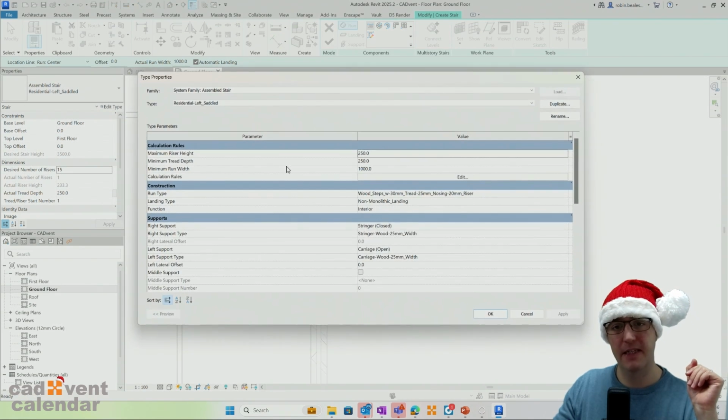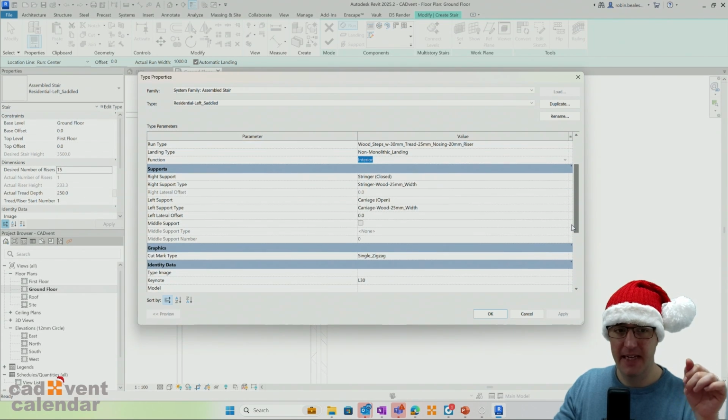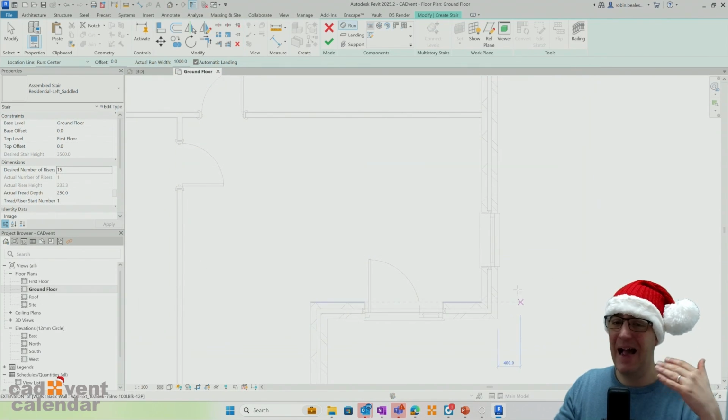You can also, within your Edit Type selector, choose the construction of your stairs. So what type of run do you want to use? What landing do you want to use? Is it interior or exterior stairs? What supports does it add? Does it add balustrades? And so on and so forth. You can add all of that in there.